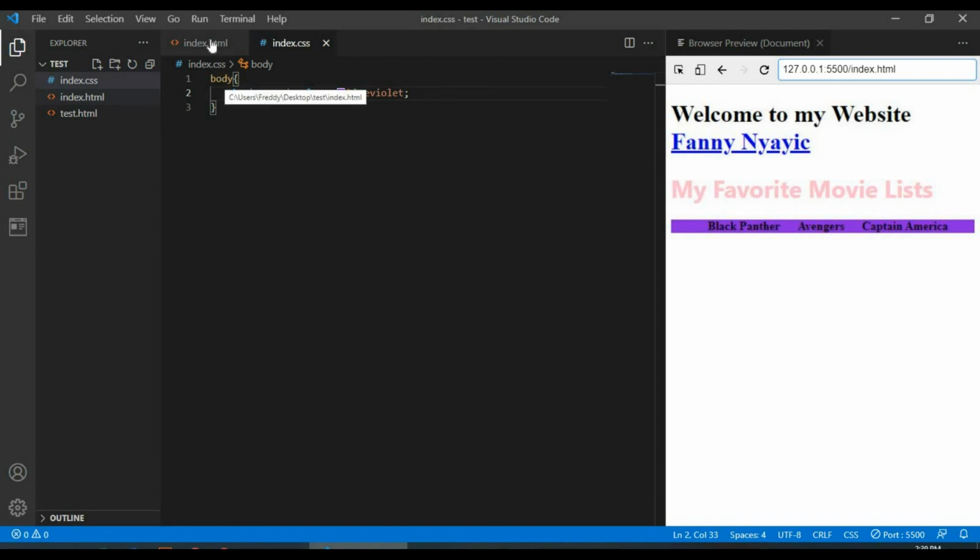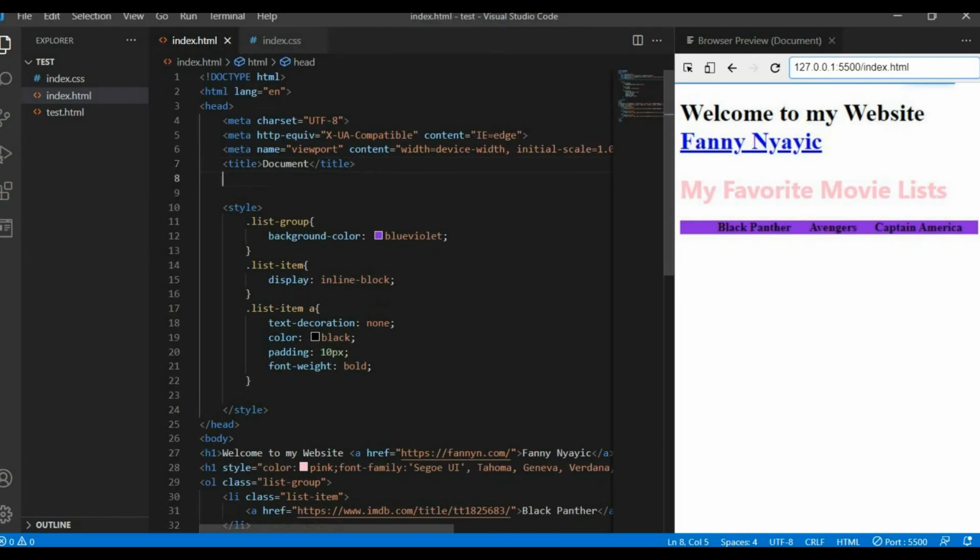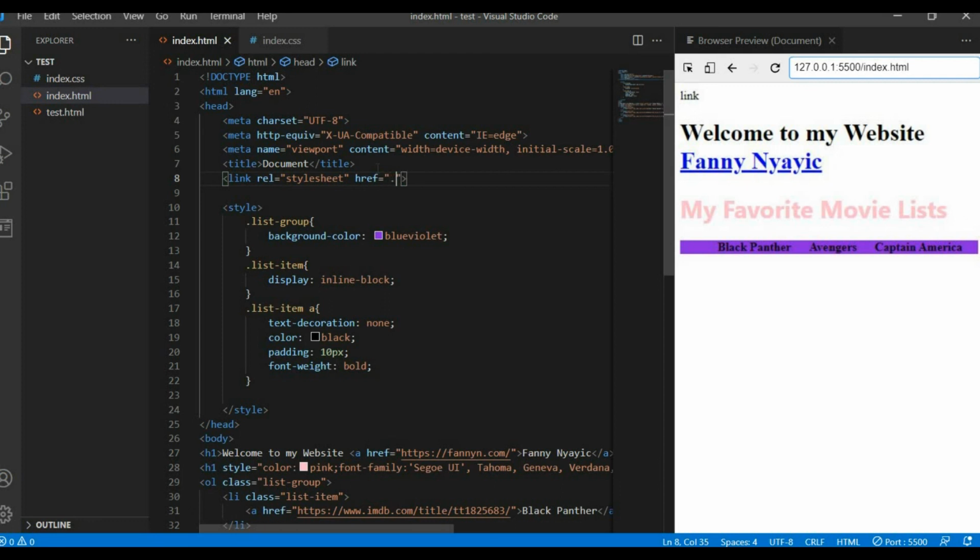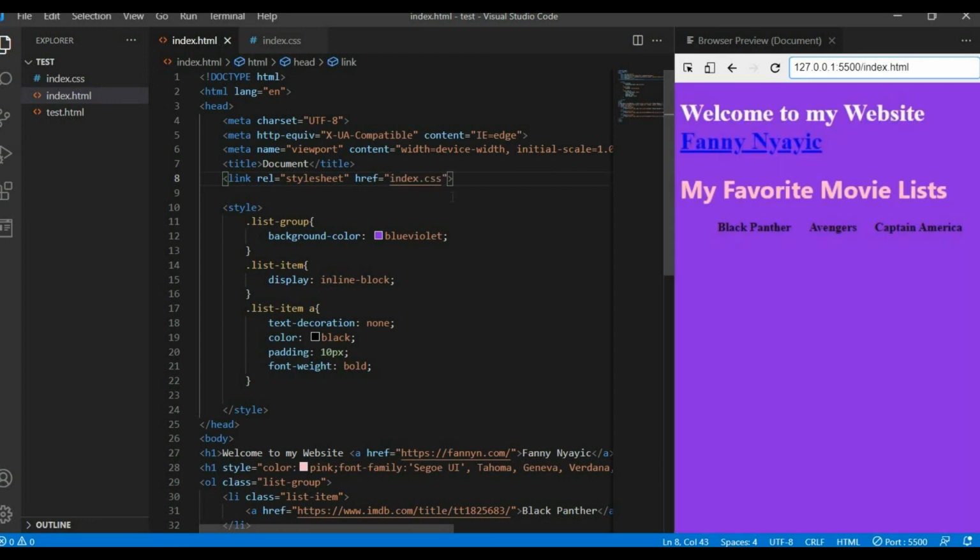So to link that file, we simply go to index just below the title, type the link tag, and then we link index.css. Our style is then automatically picked.